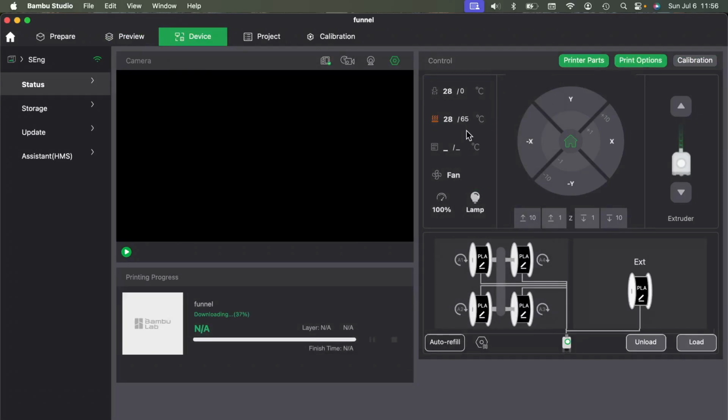Alright, there we go. It's gonna start heating the bed and start printing. And that's all I have.